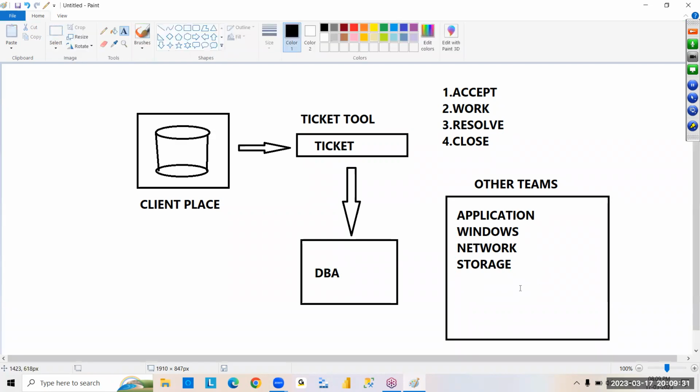Sometimes we receive some tickets, but we cannot resolve them directly. I mean, from the database end only, we cannot resolve those tickets. So in that case, we are going to take help from other teams also. By taking help from the other teams, we are going to resolve these issues. Suppose there is some performance issue. Performance means, as I discussed clearly, the accessing speed of the databases comes under performance. Suppose there is some performance issue we are facing, I mean the user is facing, they raise a ticket.